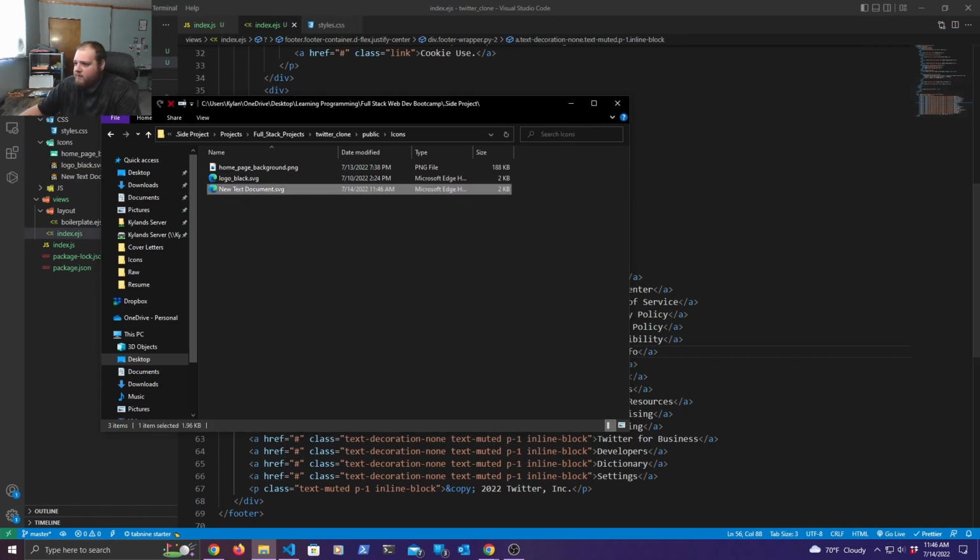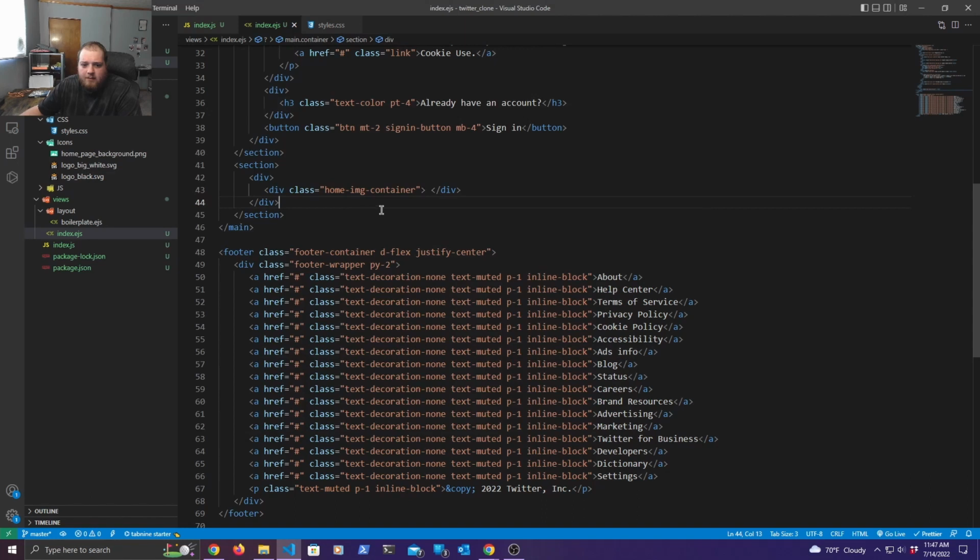That didn't freak anything up on my page, did it? No, I wasn't using that anywhere. Okay. We'll make that logo big, white, SVG. Okay.